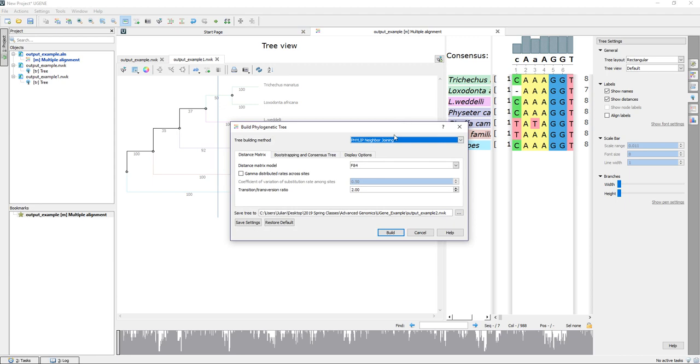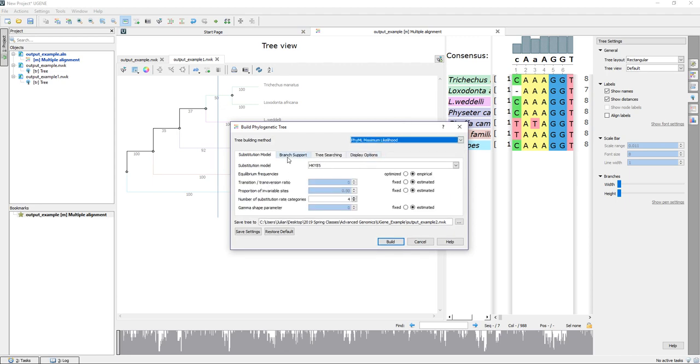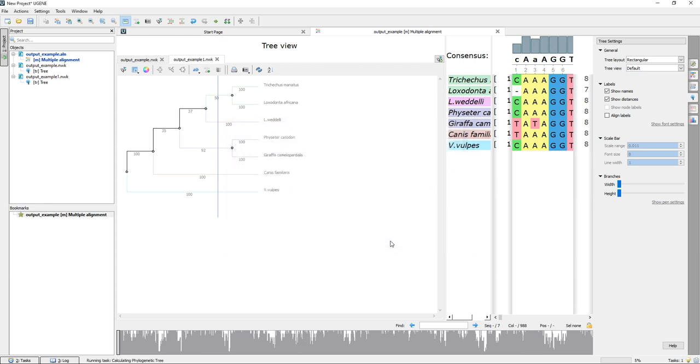And there are also these other methods that I think we played with in class, but they can be a little more complicated. But we can click them and build them and make lots of different trees.